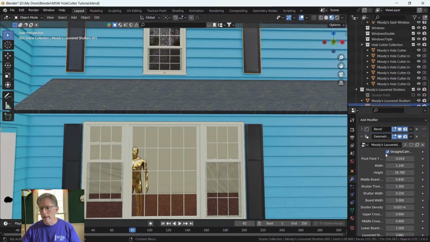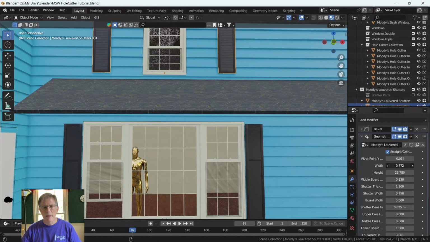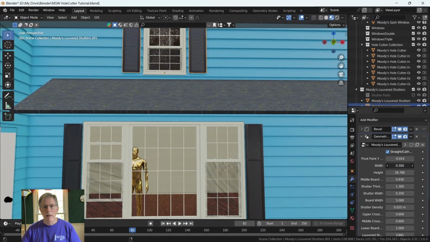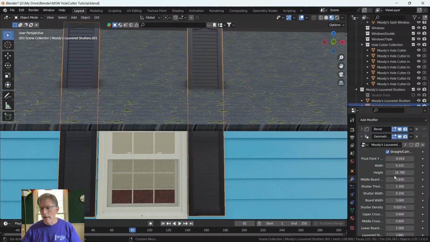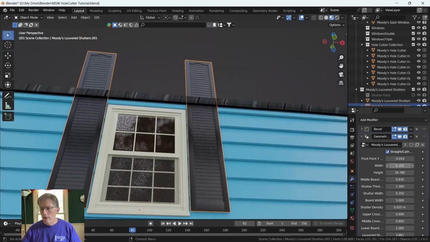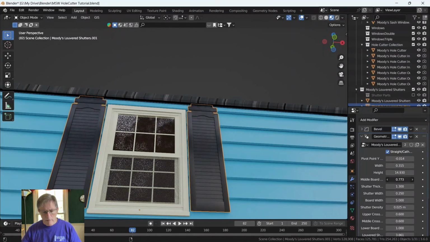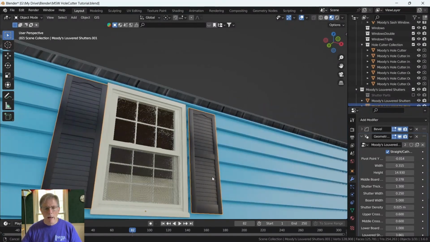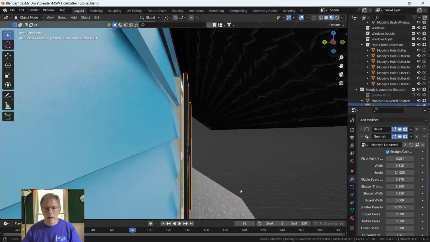Then let's select the shutters and adjust them. I'm using Shift to get a little bit more ability to adjust. Let's get the height right. So height. There it is at the upper part. Get that middle board in the right place. And we're done.